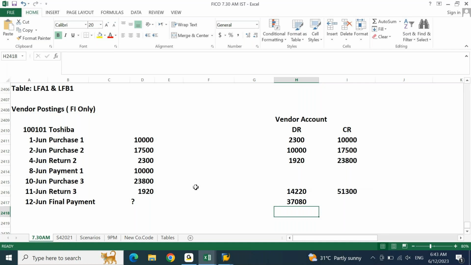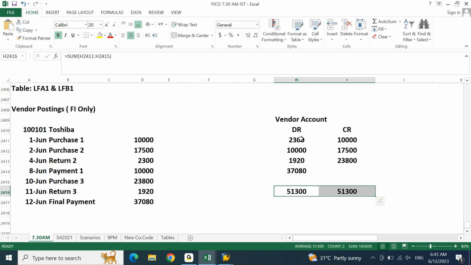We need to put 37,080 here, correct? This is the balancing figure between debit and credit. Now, if you put this 37,080 here, these two should become equal so that your vendor account will become 0. When your vendor account becomes 0, it represents there is no outstanding in this vendor account, and you are not liable to pay anything to the vendor.